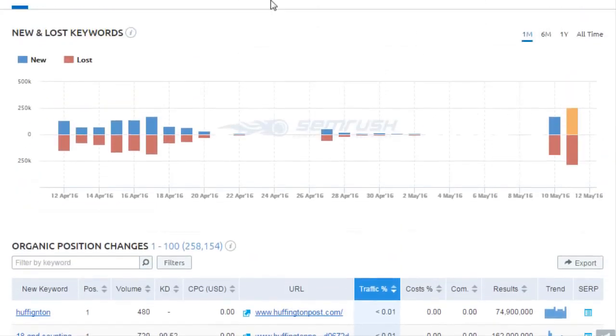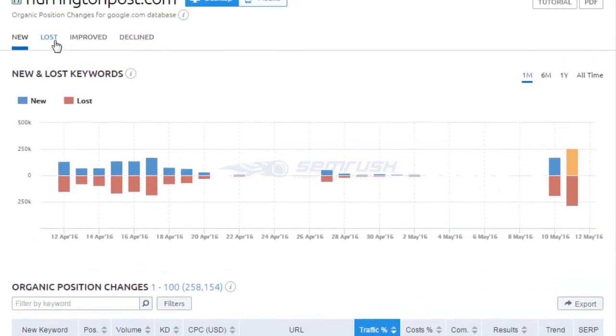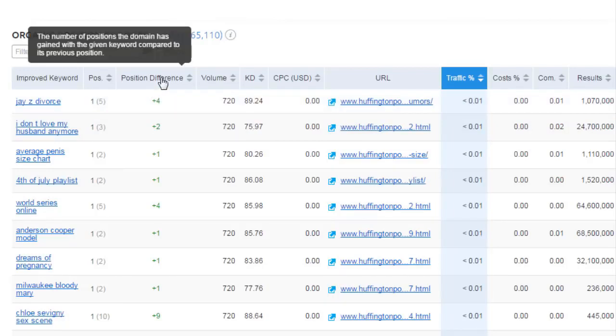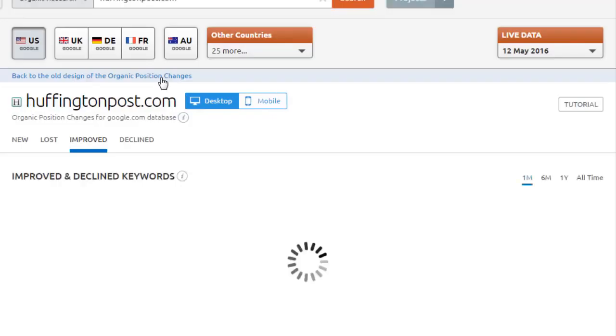We can also take a look at our lost traffic. We can take a look at improved. And this is going to show us the number of positions that we have gone up. So we are now in position 1, and we previously were in position 5, so of course our position difference is 4. So we can also sort this to see which particular keywords had the greatest position difference within the past 30 days.